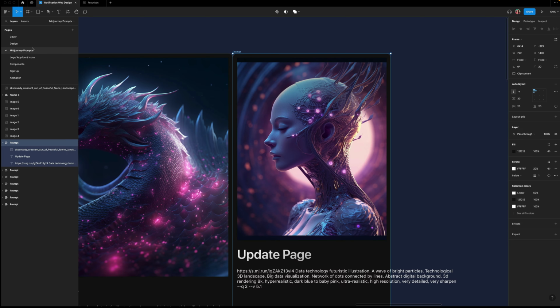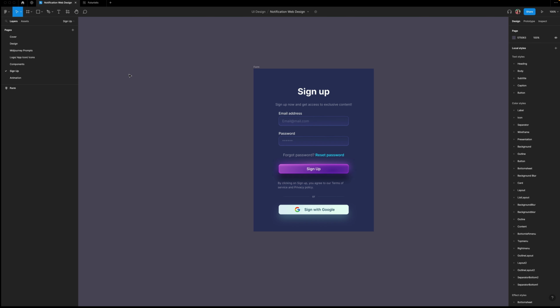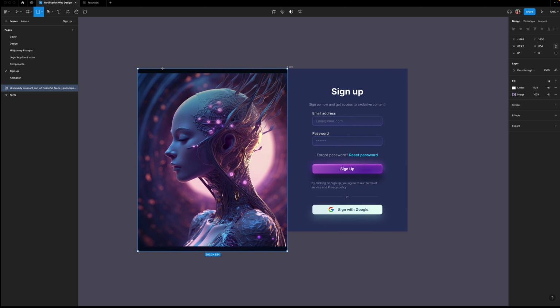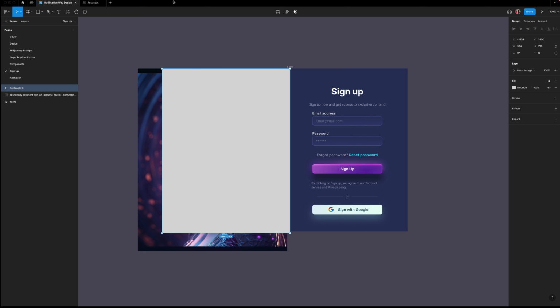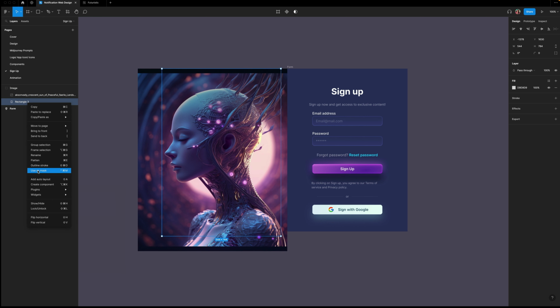We'll navigate to the Midjourney prompts page to capture or use your own generated image. Insert the image onto the page you're currently working on. Next, press the R key to create a rectangle with dimensions of 544 by 784. Select both the rectangle and the image, then group them together and name the group Image. Position the rectangle layer at the bottom of the image and use it as a mask.